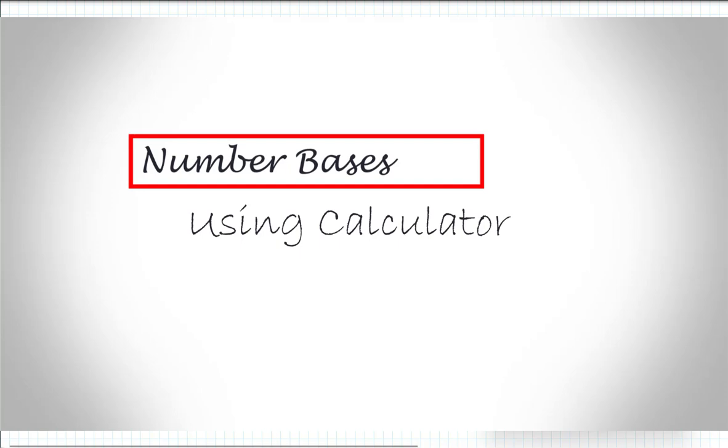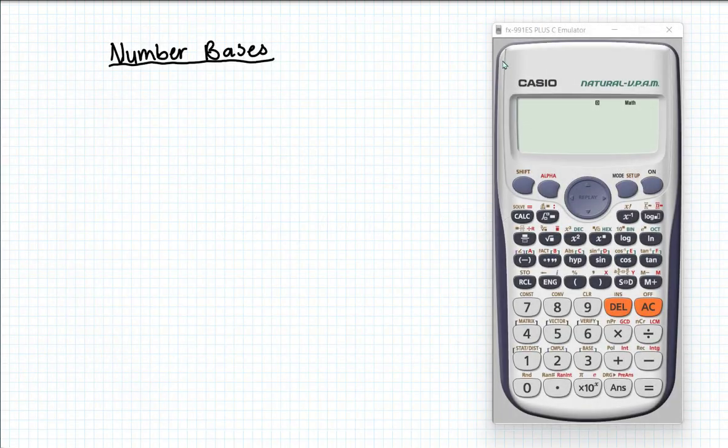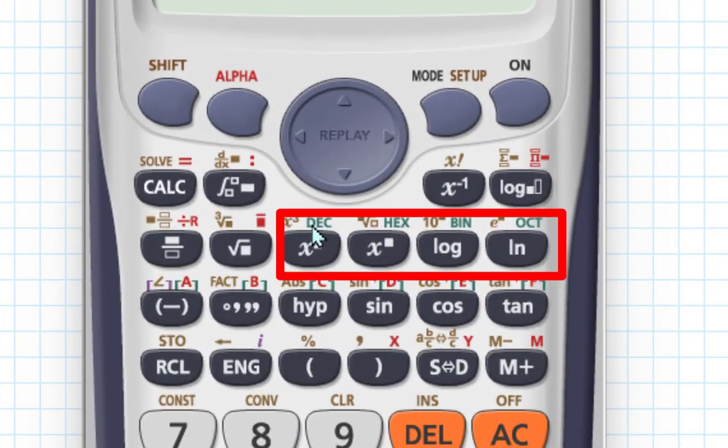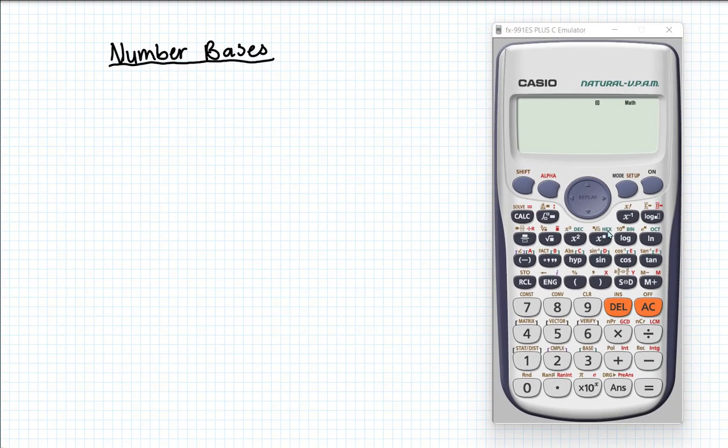Welcome to today's tutorial. I'll be teaching you how to use the scientific calculator to convert a number from one base to the other. When you take any scientific calculator, there are four number-based systems that are programmed on the calculator. So we have the decimal system, which is the base 10, hexadecimal base 16, binary base 2, then octal base 8. So we are going to convert numbers from any of these to the other.